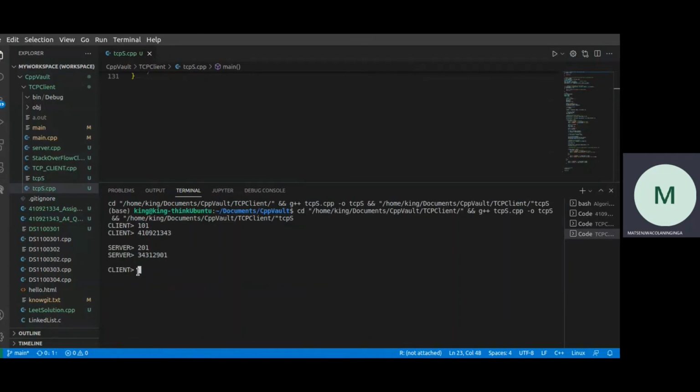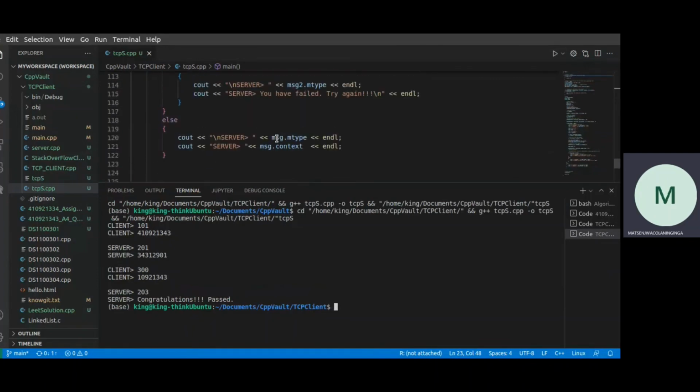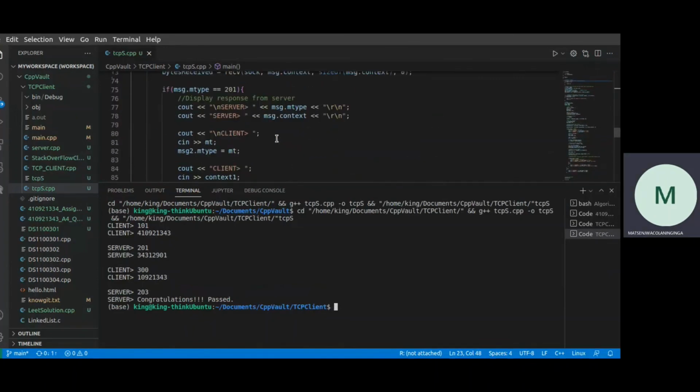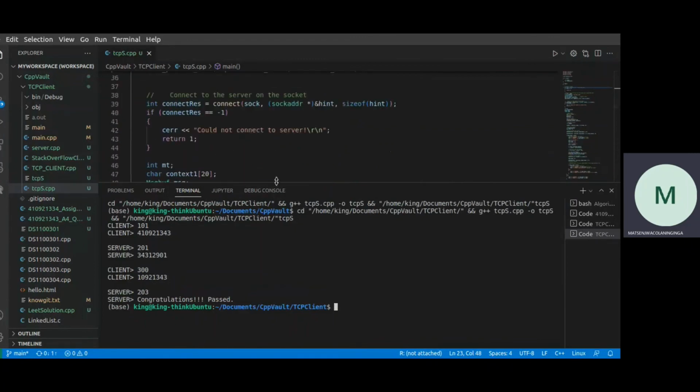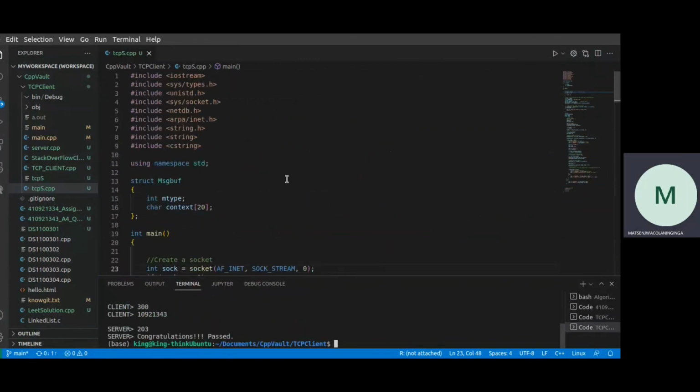Another M type that we use for sending the new data would be 300, and then we can send the last 8 digits, which is 1092143, and then we send again, and voila, we get this 223, which means indeed we are successful with our program. So that's how we can implement our TCP client program. Yes, I think we are done, that's how we are supposed to do it.